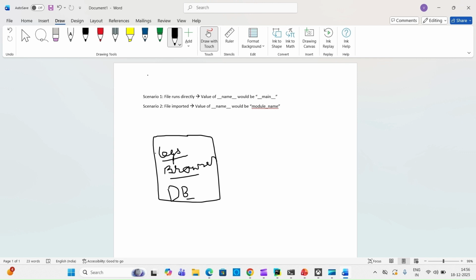Now, again, coming back to the technical reason, okay? So Python executes all top level code in a file when it is imported. Let's say this utility file has been imported into some other file where we want to utilize these methods present in the utility file, okay? So Python executes all those top level code.